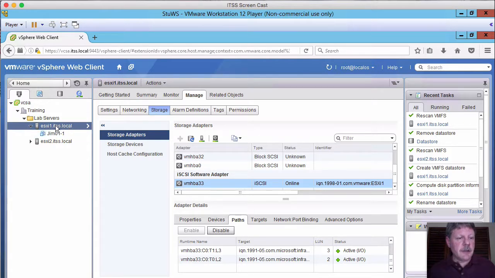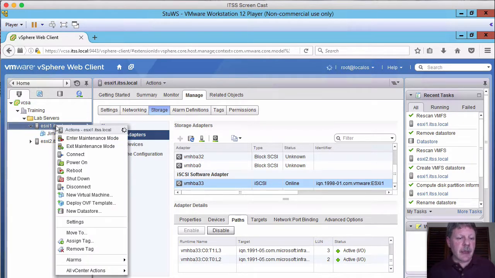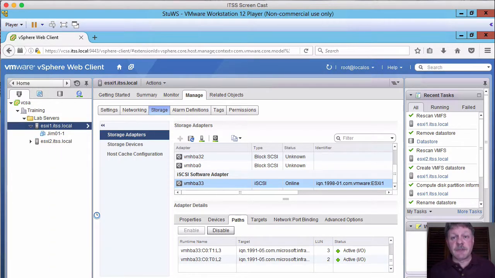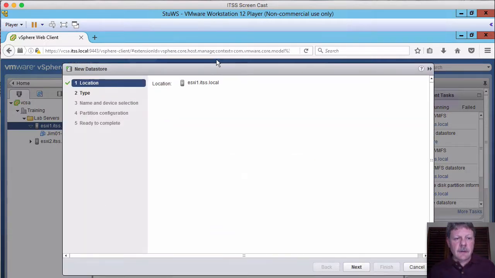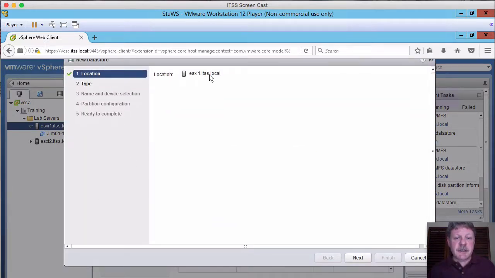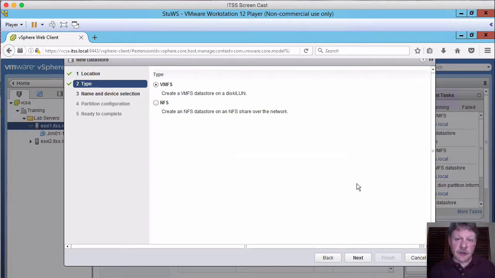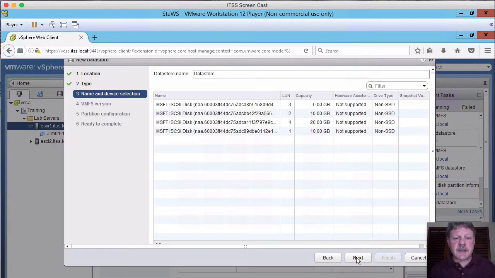So I'm going to right-click on my host and select New Data Store. That's one method of doing this. We launch the New Data Store wizard once that comes up. And in this case, ESXi 1 is the host we're launching this on. The data store will be visible to ESXi 2 when we're finished because they get shared by vCenter. VMFS is the type. Go next.